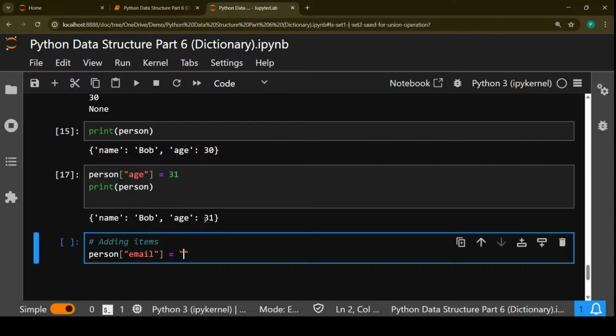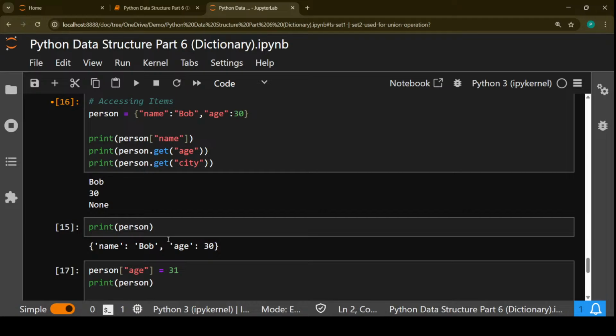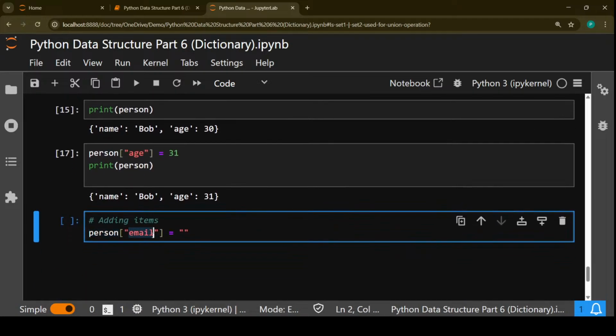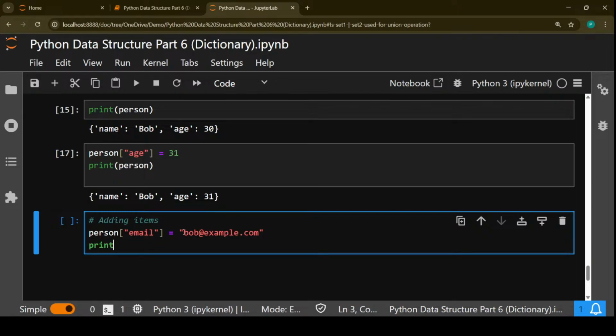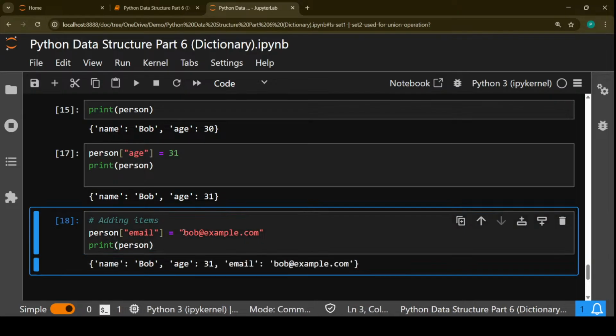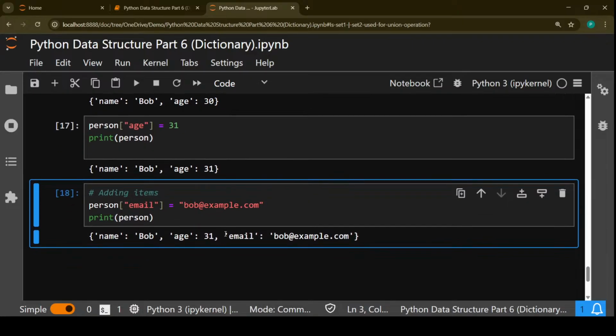Suppose you want to add email also. What you have to do is write person, and after writing person, you write the key which you want to add and the value you want to add. Suppose it is bob@example.com. So email equals this email address, and let's print the person. Now you will see name Bob, age 31, and email is also added directly.